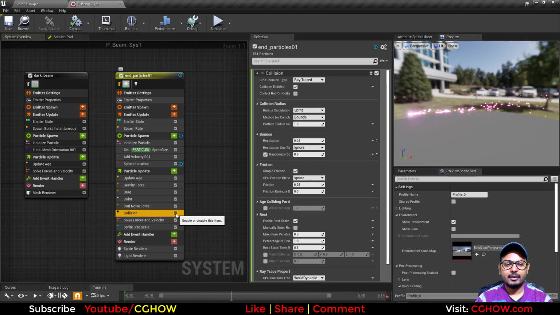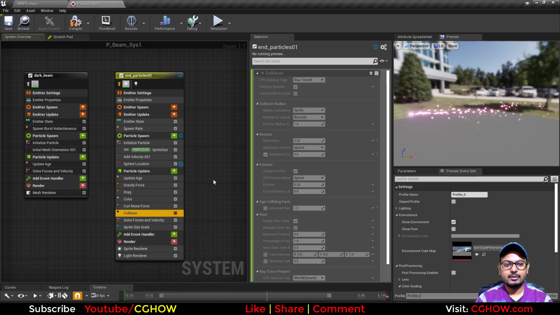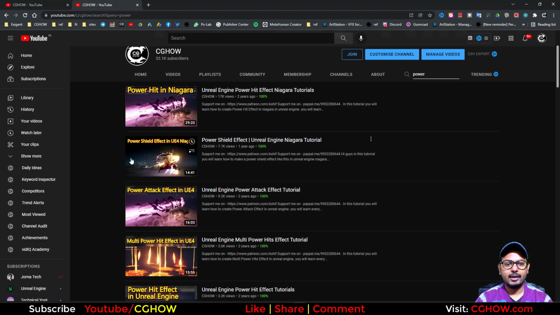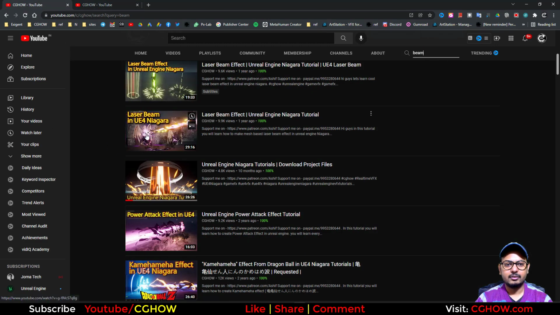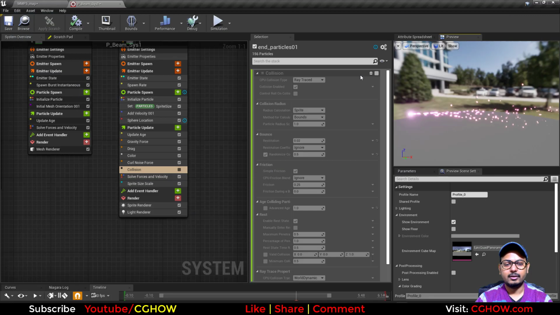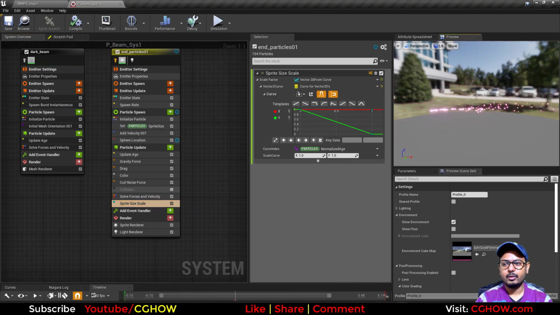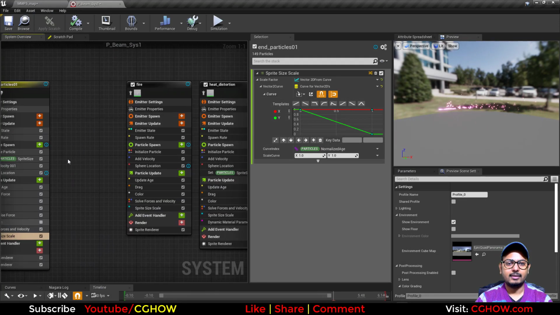Collision doesn't matter here, I can just disable this. Why is collision here? Because I duplicated this one, this is colliding with this mesh, so that's why there is collision. So I delete that, and sprite is scaling down at the end, you can see, and that's it.